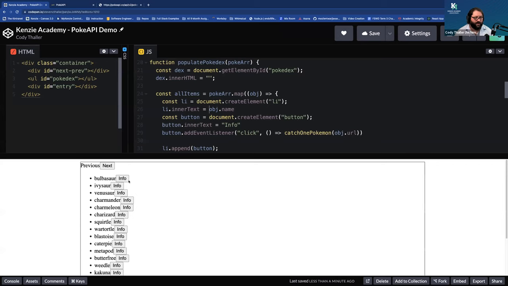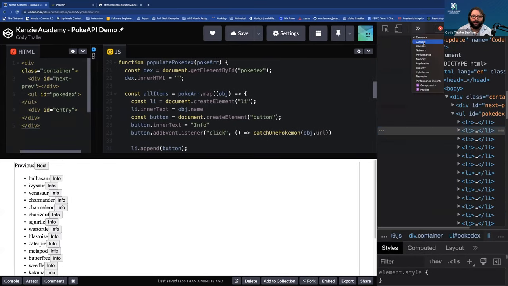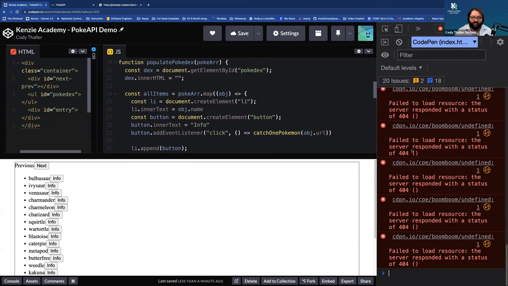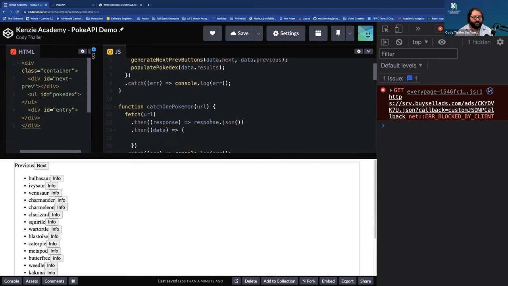So I got Bulbasaur, Ivysaur, and if I click on one of these things, well, what's happening? Sort of nothing. I saw a question, is CodePen my preferred editor? No, it's just much easier to use for these kinds of demos so that everybody can play along as we go. But I use Visual Studio Code. That is my choice.